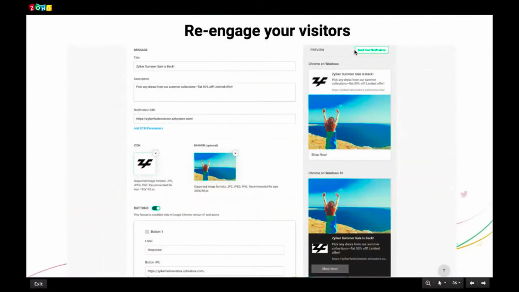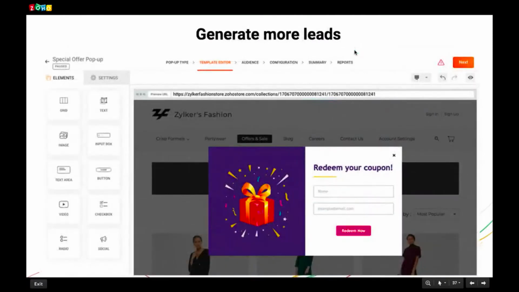You can then take your engagement game to the next level with push notifications. So when a visitor opts in to receive notifications, you can trigger messages to retarget them, send featured announcements, and even transactional messages. And finally, you have the pop-up feature, where you can create, customize, and deliver dynamic pop-ups to grab the attention of your visitors and turn them into customers.